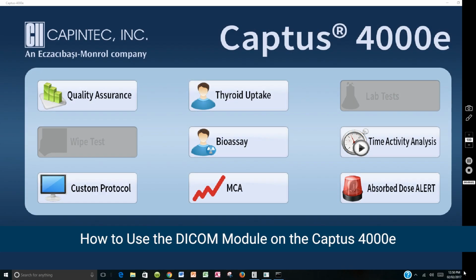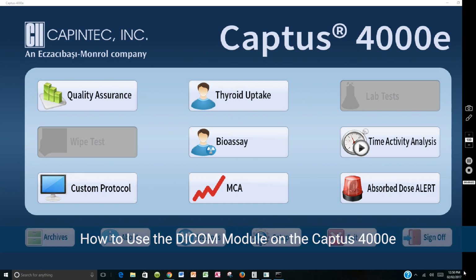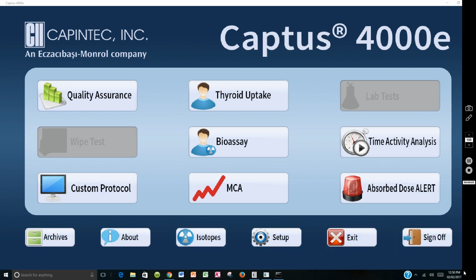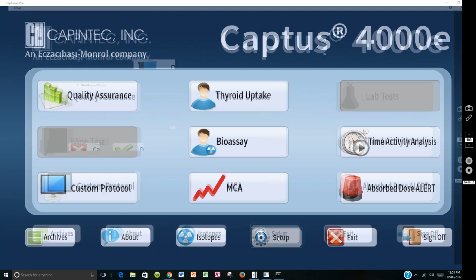DICOM module for the Captus 4000E. You've purchased a 4000E. It has Cap DICOM on it. They provided you a disc that says Cap DICOM on it, and it's going to have the license code on that disc. First thing you want to do is go to Setup.